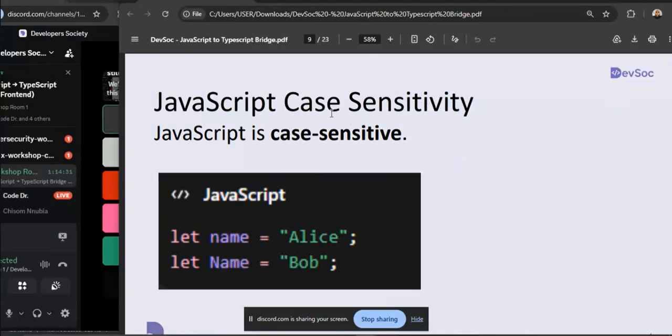Next is that JavaScript is case sensitive. What do I mean by case sensitive? When you say capital letter A and small letter a, they are two different things. Capital letter A is capital letter A, and small letter a is small letter a. They are not both the same. That is what JavaScript says. Look here: let name, this is the same name, but this one is a small n and this one is a capital N. These two things are no longer the same. They are different, so they are case sensitive.